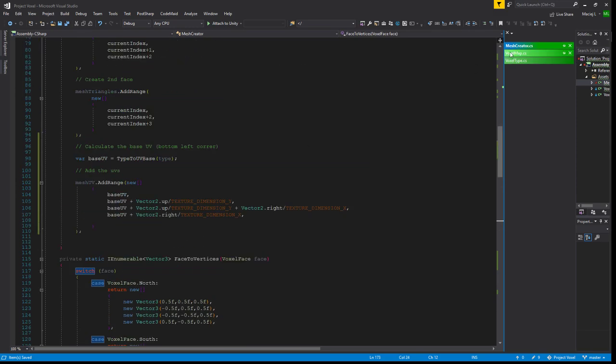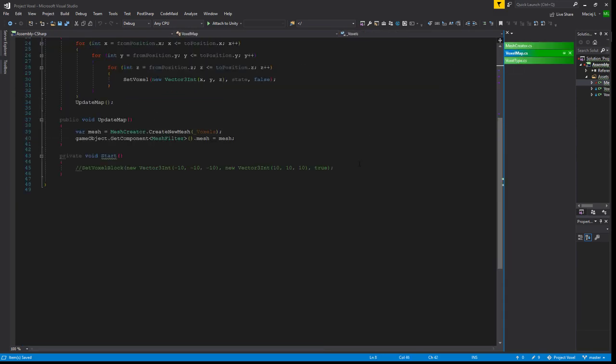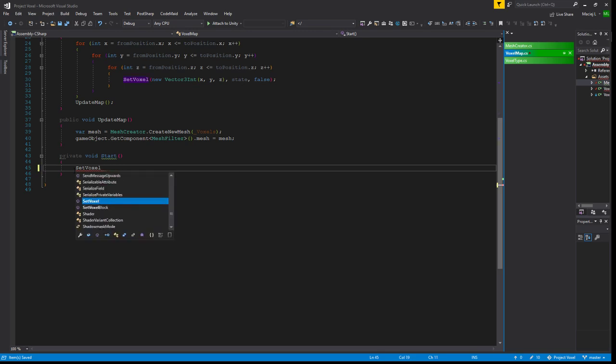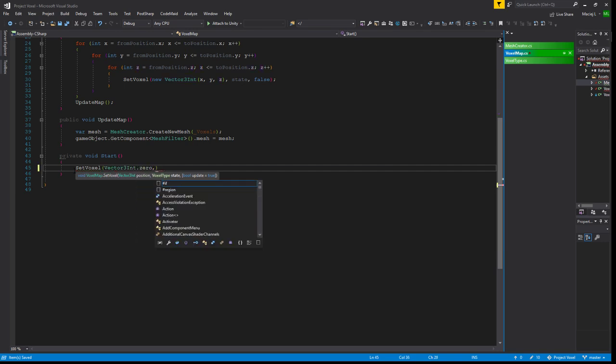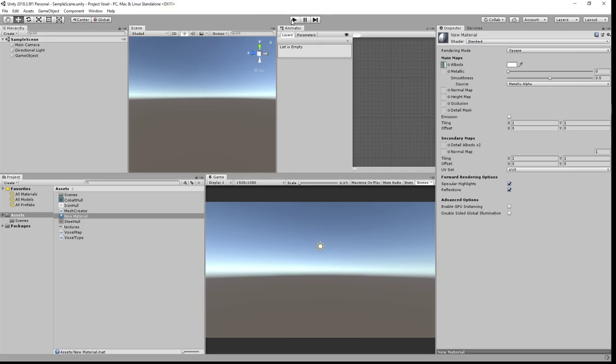No one said anything, so probably no one is watching, but whatever. So set voxel. Let's make it 0. Voxel type is VoxelType.IronHole, and update true because we want to update it.